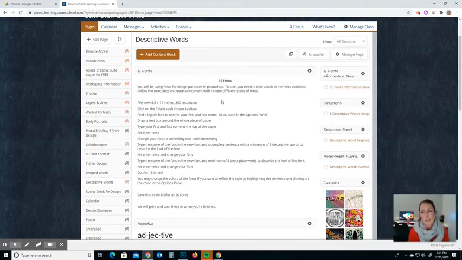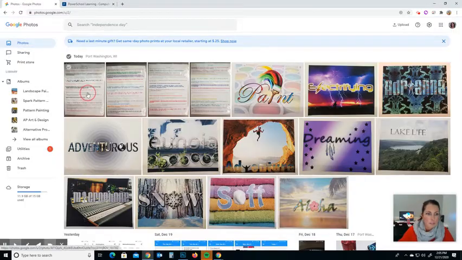To start, you need to take a look at the fonts available. Follow the next steps to create a document with 16 very different styles of fonts. So you're going to start with a new document that's 8.5 by 11 inches, 300 resolution. I did find some old student samples of the 16 fonts, so you can take a look. This is what I'm looking for.